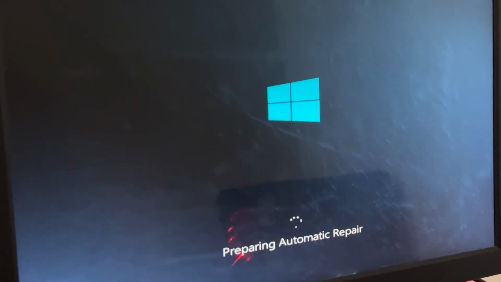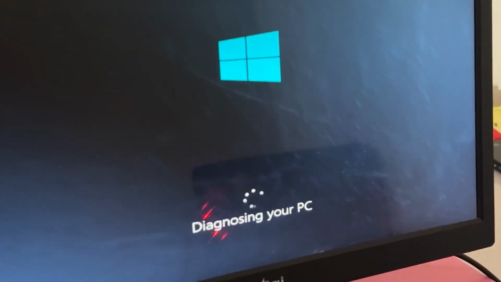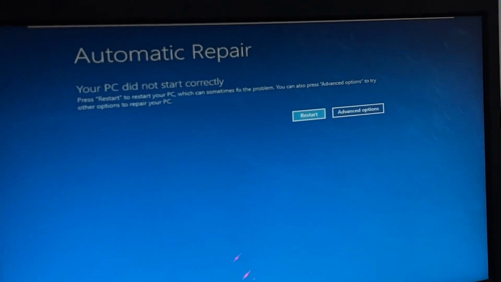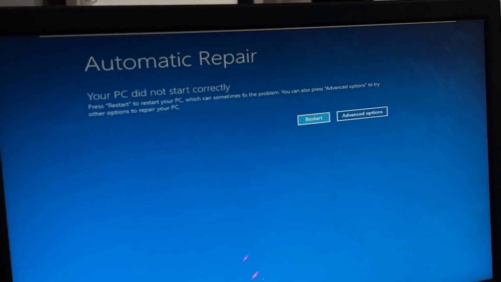Don't let the blue screen of death get you down. I will show you how to fix this problem step by step. So let's begin. Click on Advanced Options.